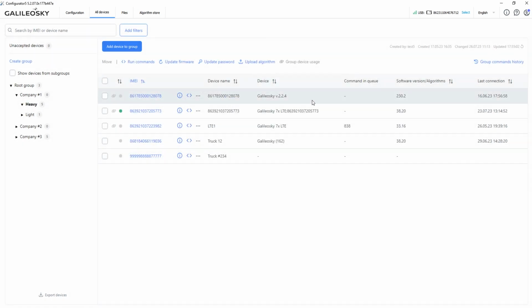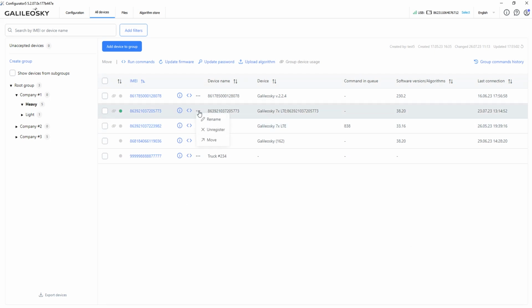The button with three dots opens an additional menu of functions with the tracker. You can rename the tracker, unregister it, or move it to another device group. In the upper part of the window, there are various group actions available. To apply actions to a group, select trackers with a checkbox. I'd like to highlight group commands sending. This feature is extremely useful as it allows you to send identical commands to multiple trackers at once. In particular, it can be useful to quickly get multiple trackers with identical settings in just a few clicks.